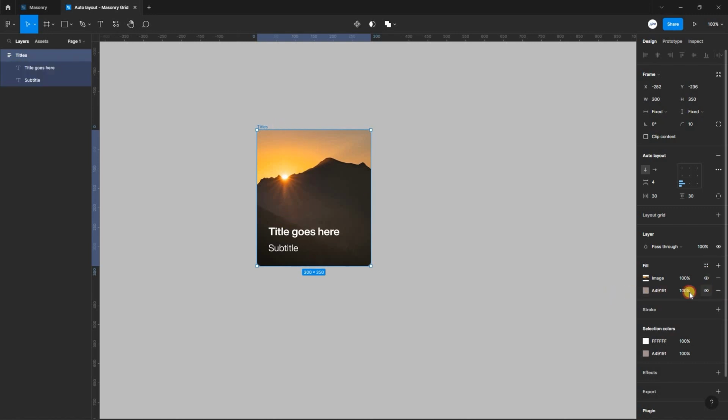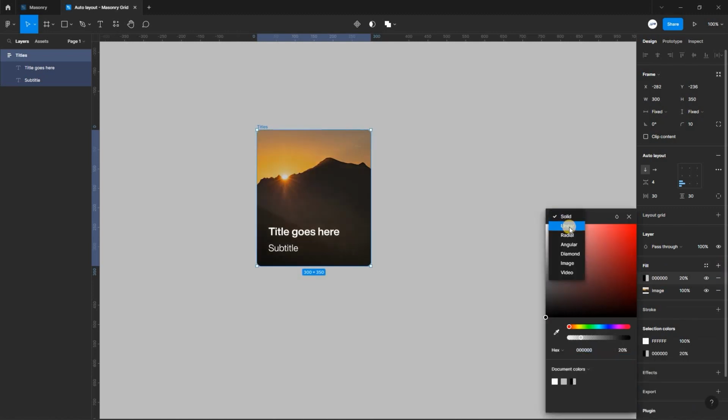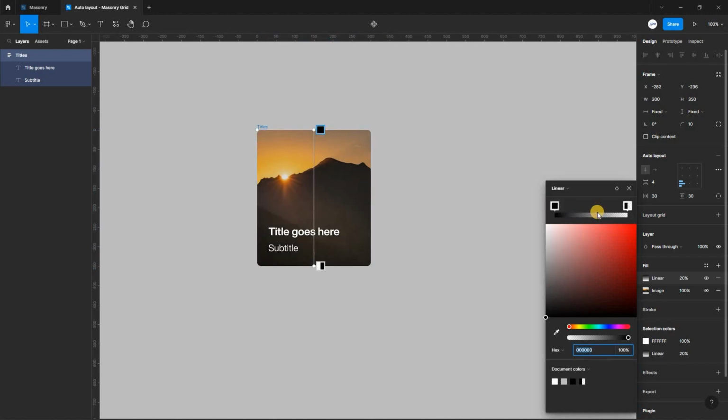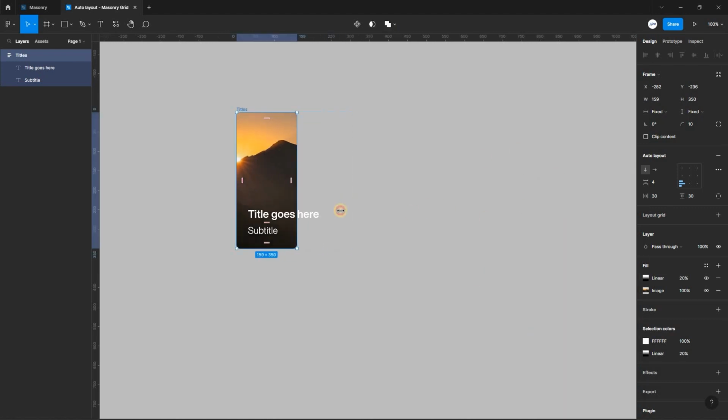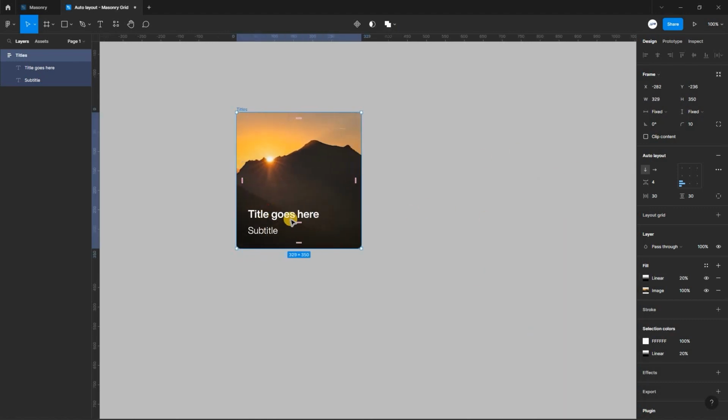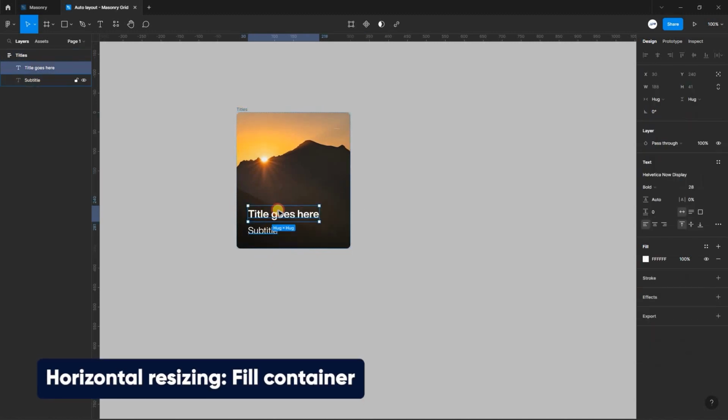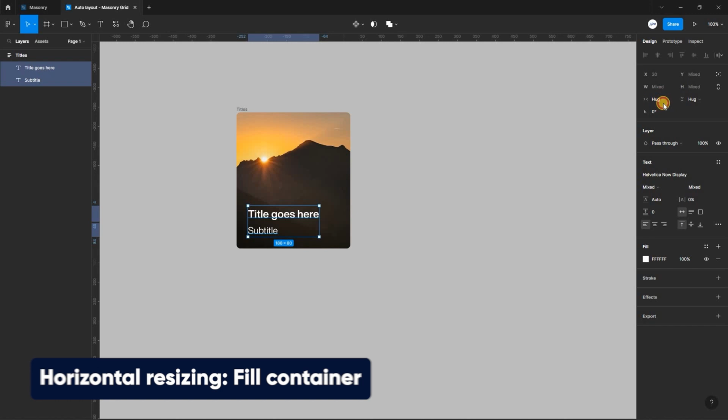With the frame selected, go to your Properties panel and add a fill. Now select Linear from the drop-down menu and apply a dark linear gradient. Let's make the frame and its content responsive. Select both text layers and set horizontal resizing to fill container.